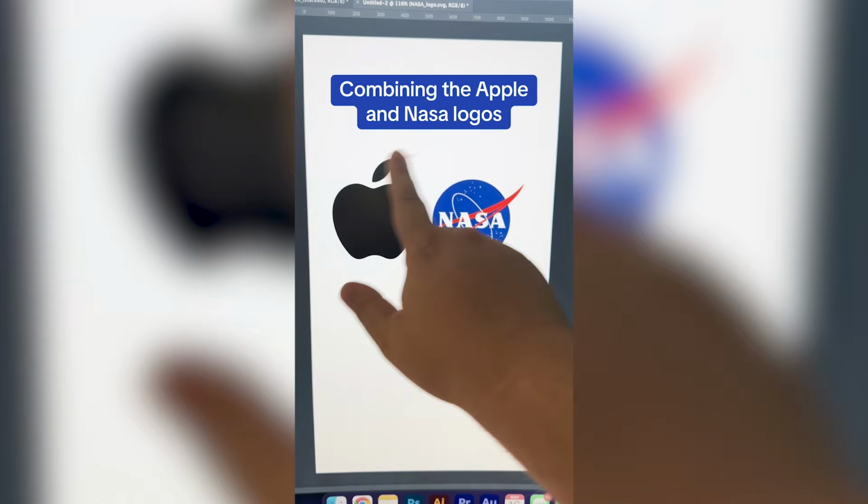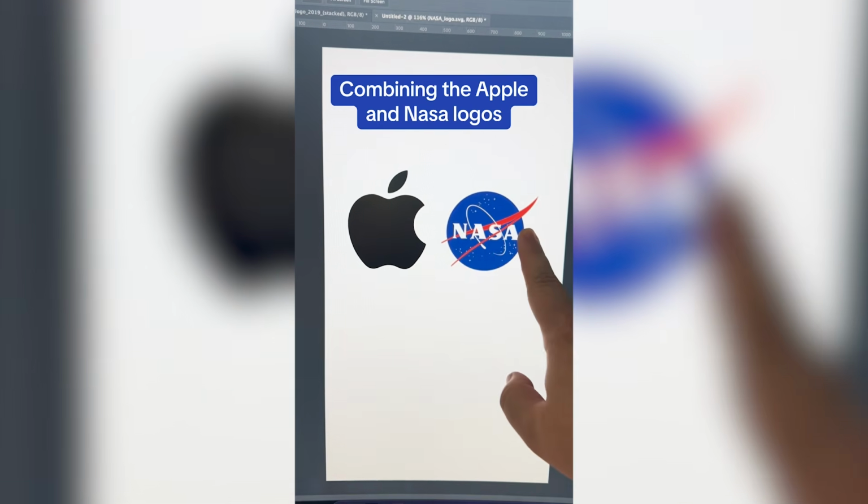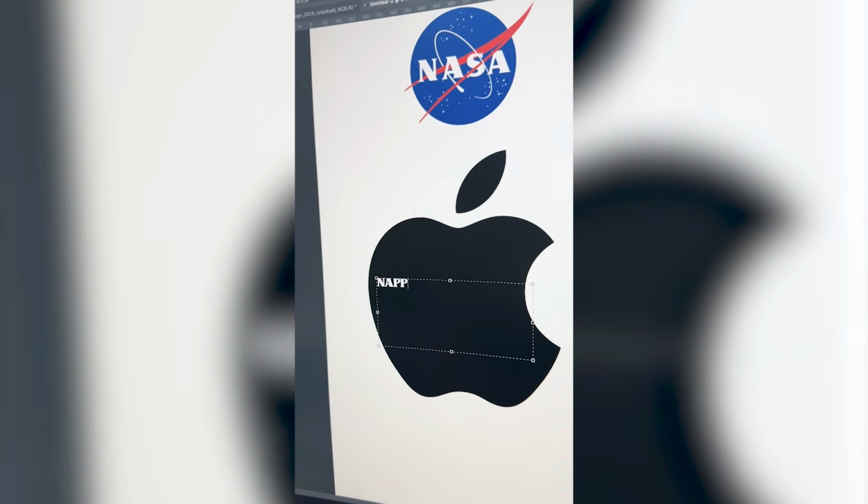So pretty much my idea is going to be to take all the elements off of the NASA logo and kind of put them onto the Apple logo. And then instead of making it say NASA, I want to make it say Napple. So first I'm just going to type out Napple.